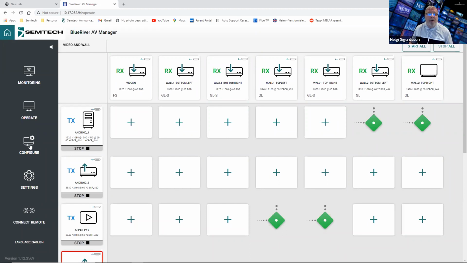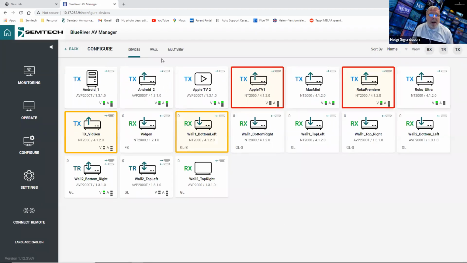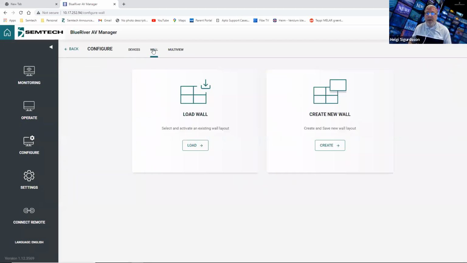So we go into the configure screen here. I'm going to go into this wall editor, and I'm going to create a new wall, right?